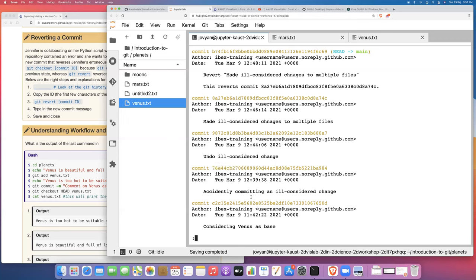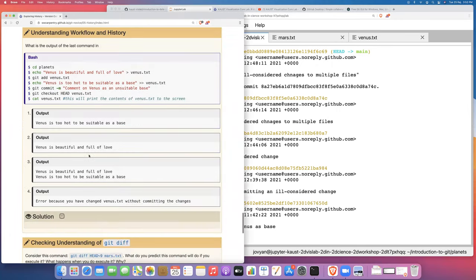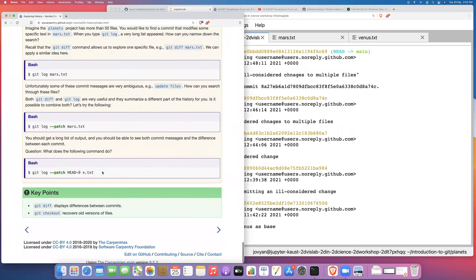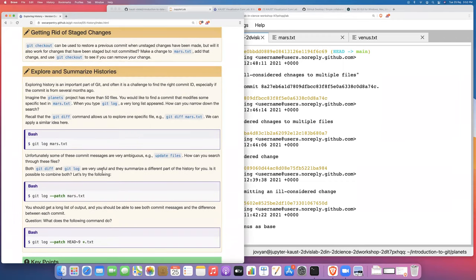But it's best to try to identify bad changes early. It would be better if we hadn't committed any bad changes to begin with, and we could have just undone things using git restore. But if you do commit ill-considered changes, then you can just revert them. Okay. And there are some more exercises here, which I'll leave in the interest of time.